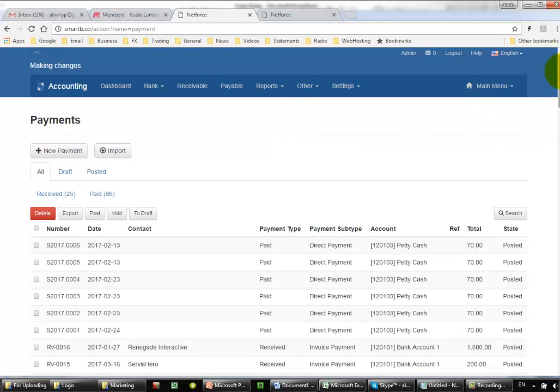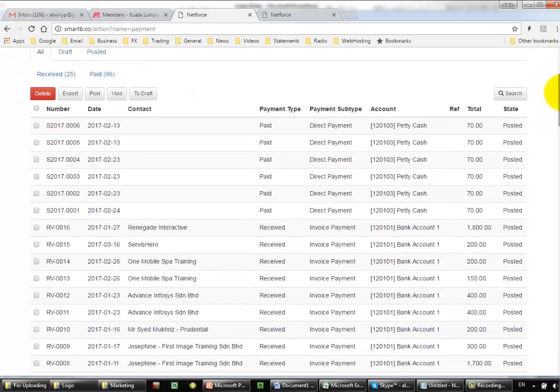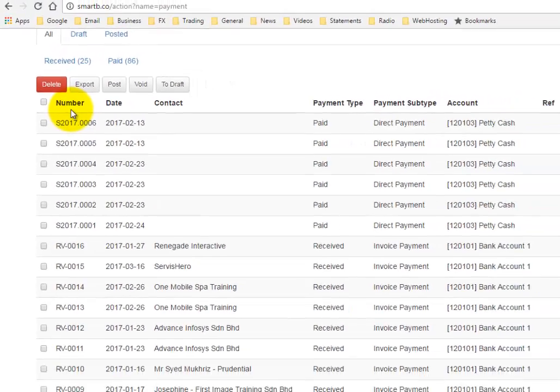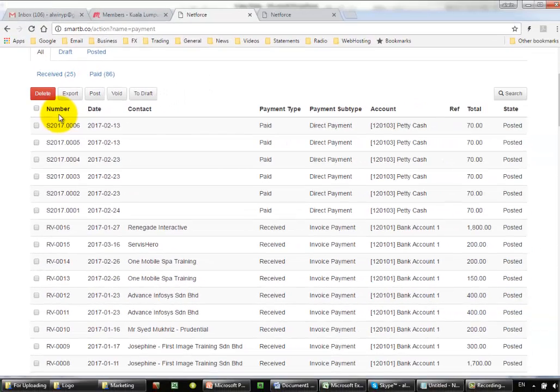Right. So as you can see in front of us, we have a few types of payments already in there. Just to let you know, number is actually your reference number. This is a unique number for all transactions. So it doesn't matter what you change elsewhere, as long as you keep the number a unique number, you will be fine, right? And there is no fixed format or prefixes to it. You are welcome to change your own format.